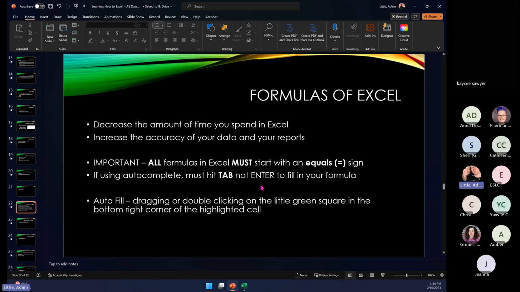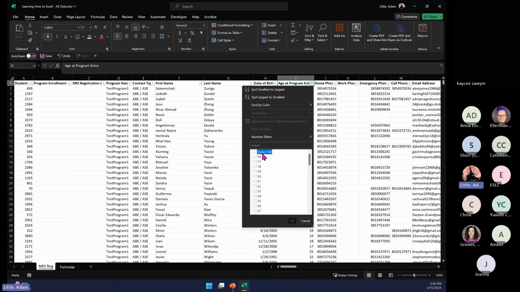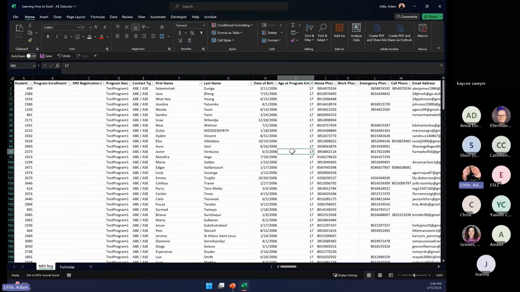But formulas are fantastic in Excel. They do decrease the amount of time that you spend in Excel analyzing your data if you know which formulas you want to use. The big thing is that they also increase the accuracy of your data and reports. Specifically, let me go back to filtering just my 17-year-olds. If I didn't have this value down here of the 206, it will disappear, especially if you're doing other things.